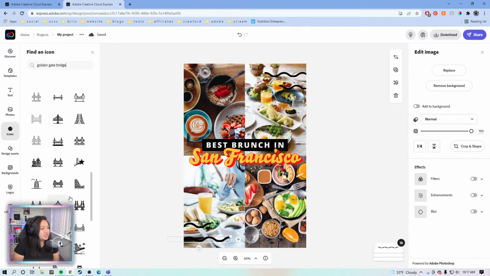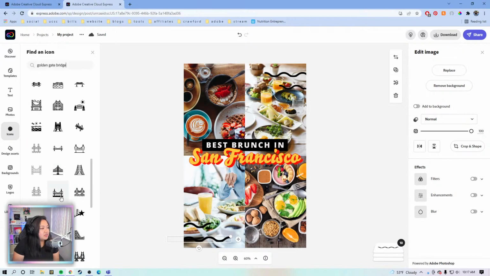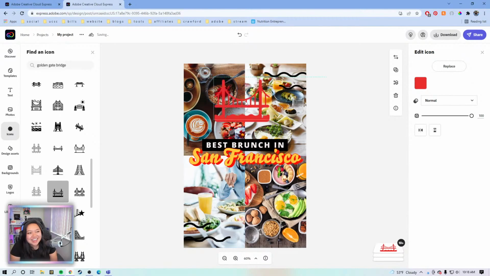I want one of those side profile bridges. So I'm thinking maybe this one's cool. Yeah, let's try it. Okay. Oh my gosh, and it made it. It made it the cute little red. Oh man. Okay, well, we can't see it.